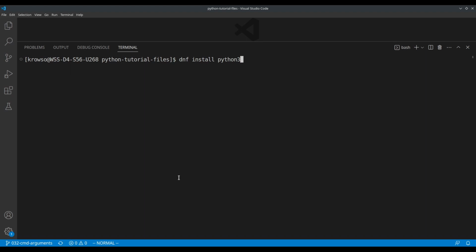So Python 3 is also part of our command line argument. Install is a keyword that tells DNF what it's going to do. It's basically telling DNF, hey, you're about to install something. And then we provide a list of package names or software that we want to install. In this case, that's Python 3. That's the data portion of a command line argument.